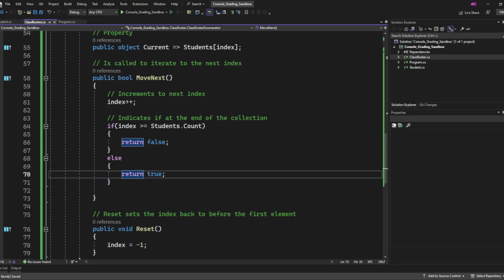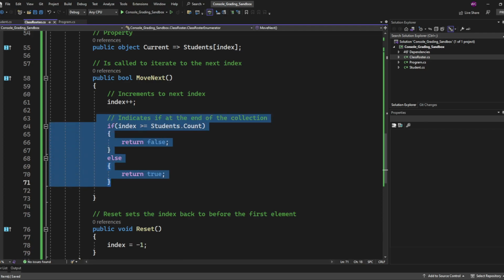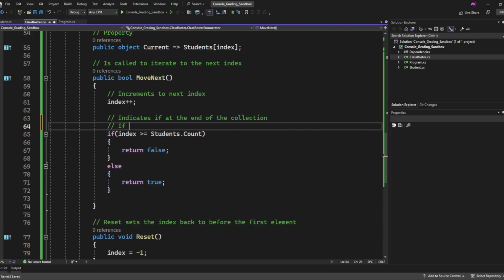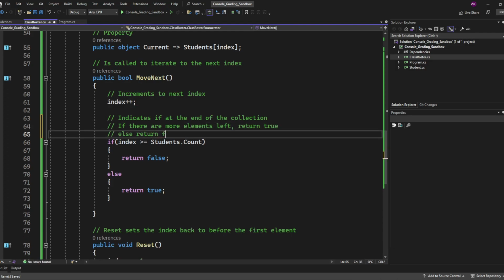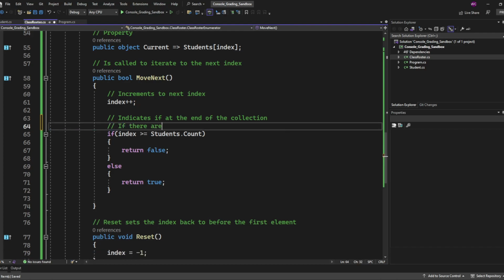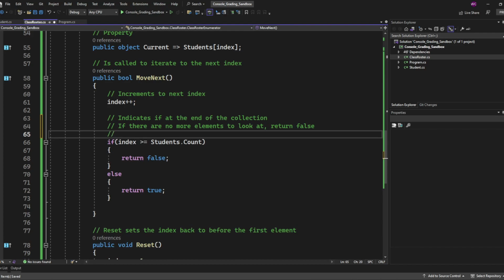I don't know what the for each is doing exactly, but if I were to guess, it's saying, hey, are there still more elements? And this is what this is checking for. If there are more elements left, return true, else return false. Or I guess let's flip this. If there are no more elements to look at, return false, else return true. There we go. That's basically what this is saying here.